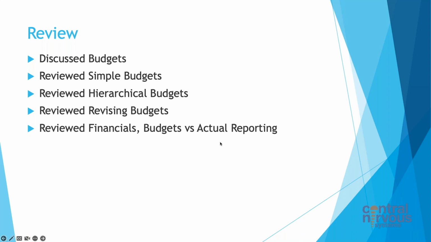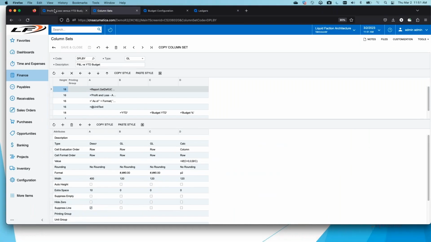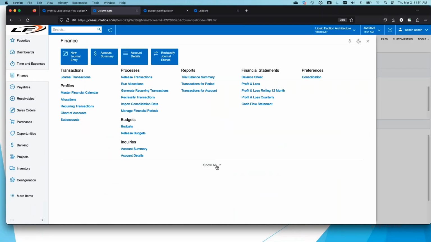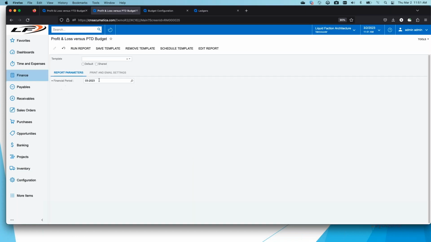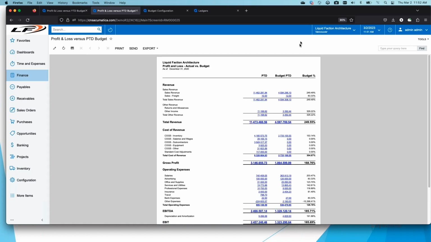So let's have a look if we've got any questions. So the question is, can I have more than just one period showing up on my financials? So let me bring this back here. So we were looking at financials here, and I think this is the question. So I've got only one period. Can I have multiple periods? So I'm not just looking at one period. So can I have my budgets versus actual differences for each month?